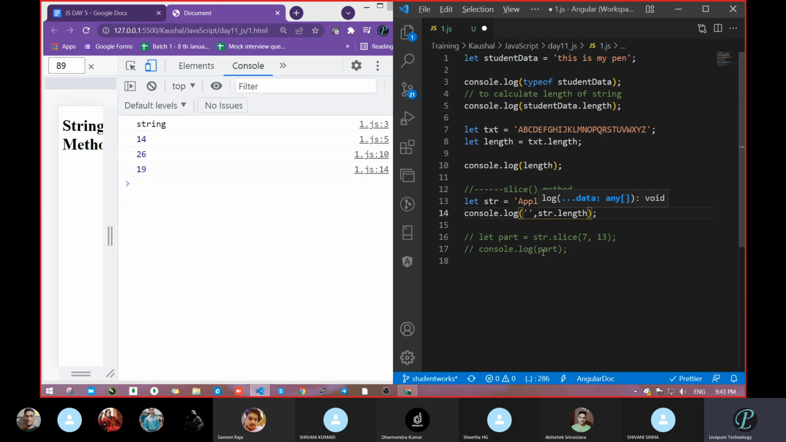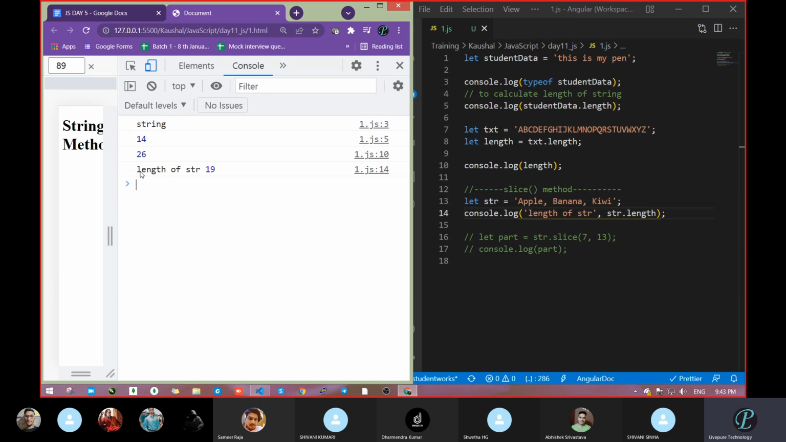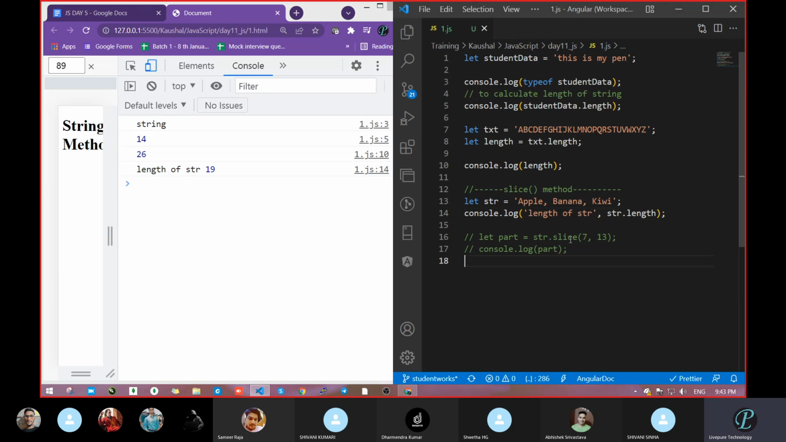There is no error. Inside the single quote or double quote, write whatever you want. So I want "length of str" this way. Clear? Now save. So see, you got this one. Now you can easily identify this is coming from length of str, that is 19. Clear? So why are we passing the string? Just for identification purposes.